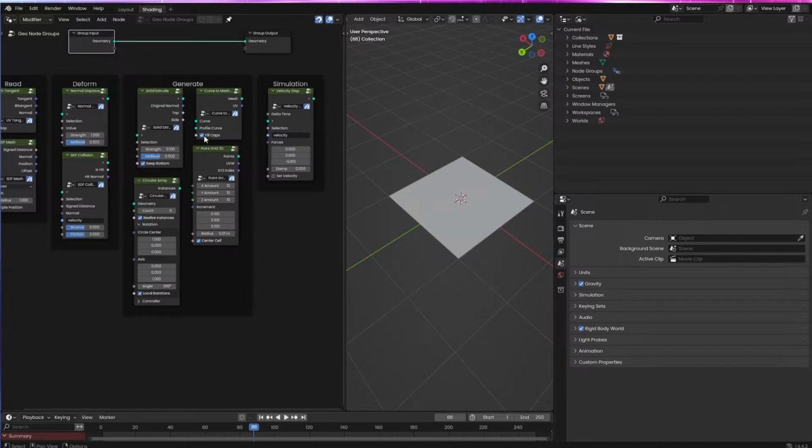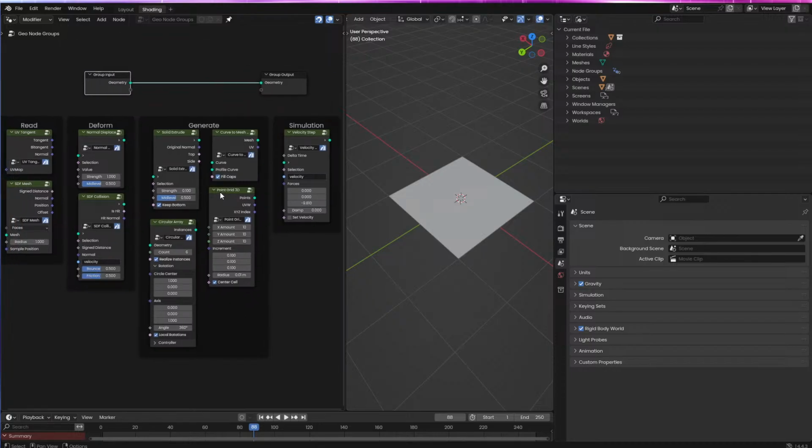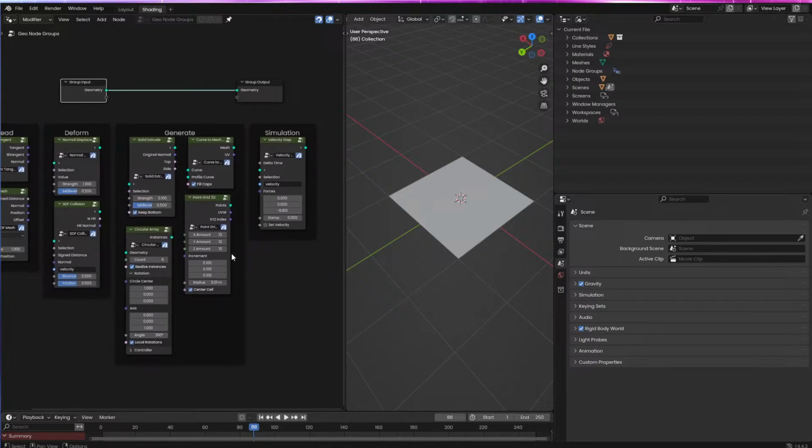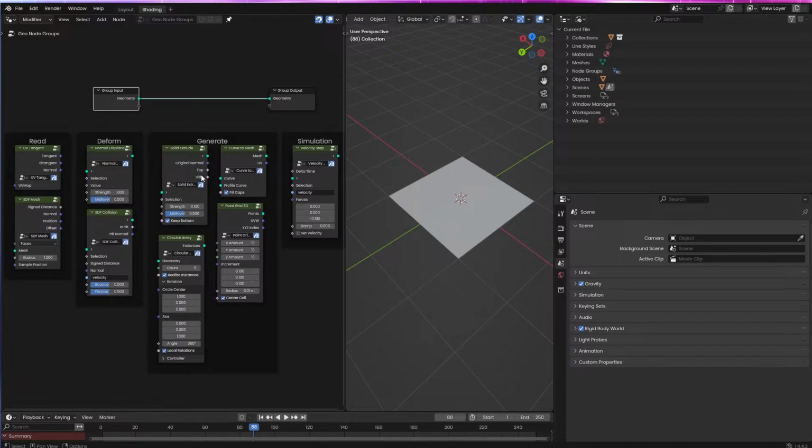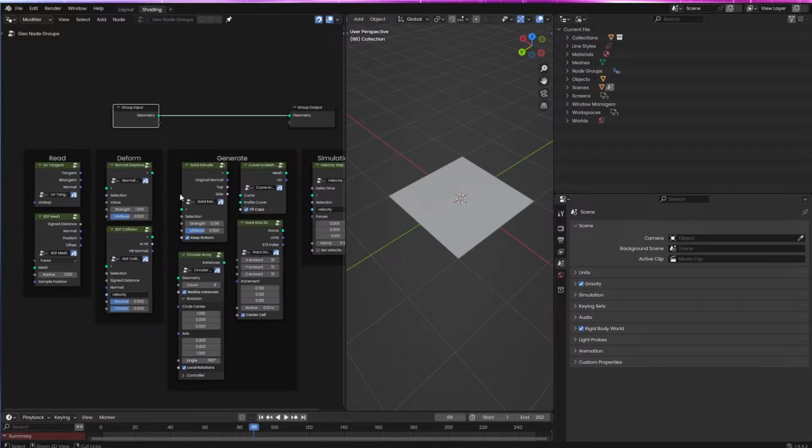Now, this node group pack will work with Blender 4.1 and later, though right now I'm running Blender 4.4, and I turned off the Vulkan experimental rendering engine, which I assume makes that little weird border at the top there. But again, let's not worry about that all too much. So let's get into it.